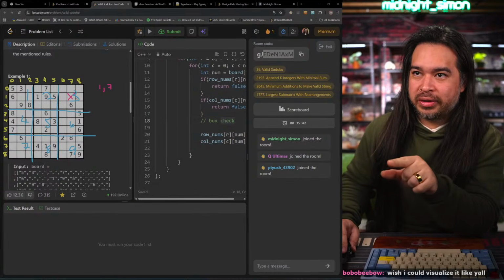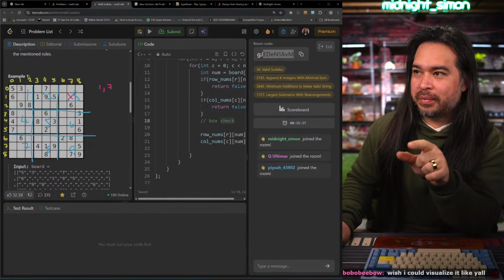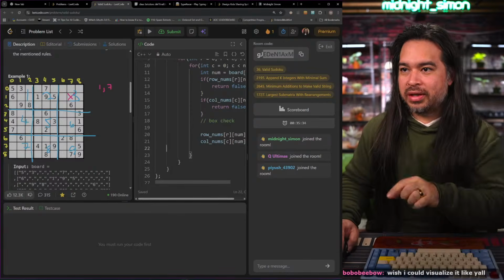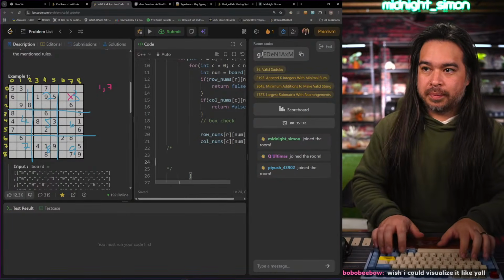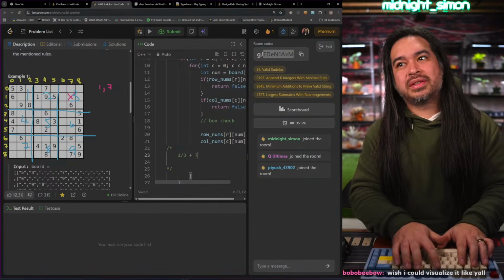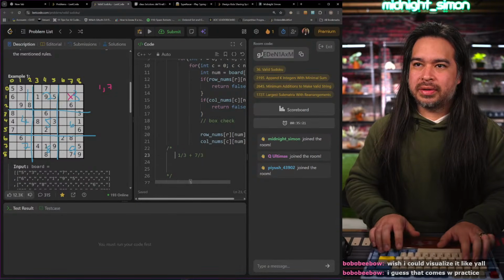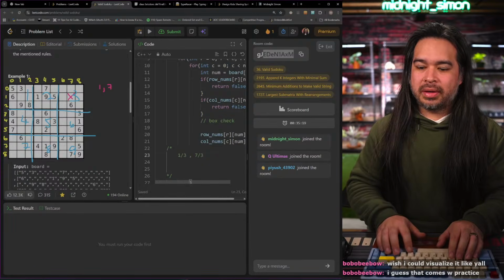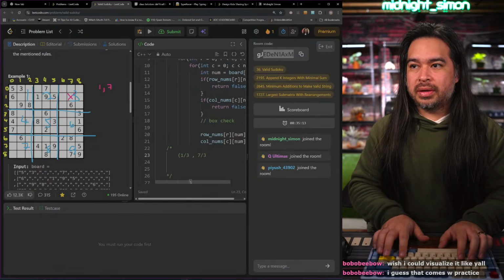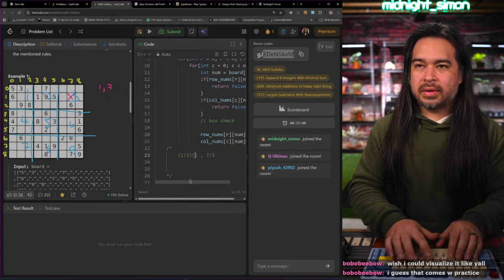So I need a formula that will turn these coordinates into box number 3. How's that gonna look? It's like 1 over 3 plus 7 over 3, or not plus. Wait, let me think. 1 over 3 is 0 times something.